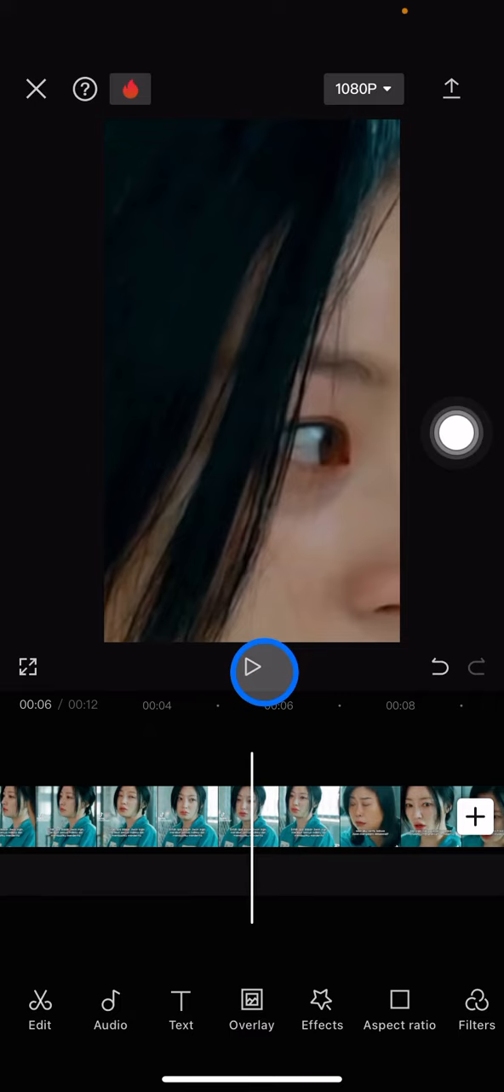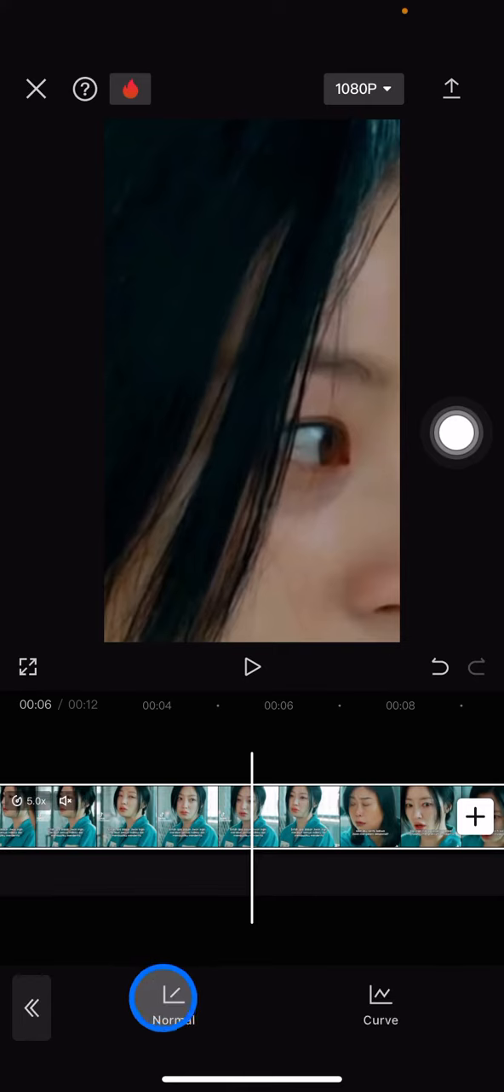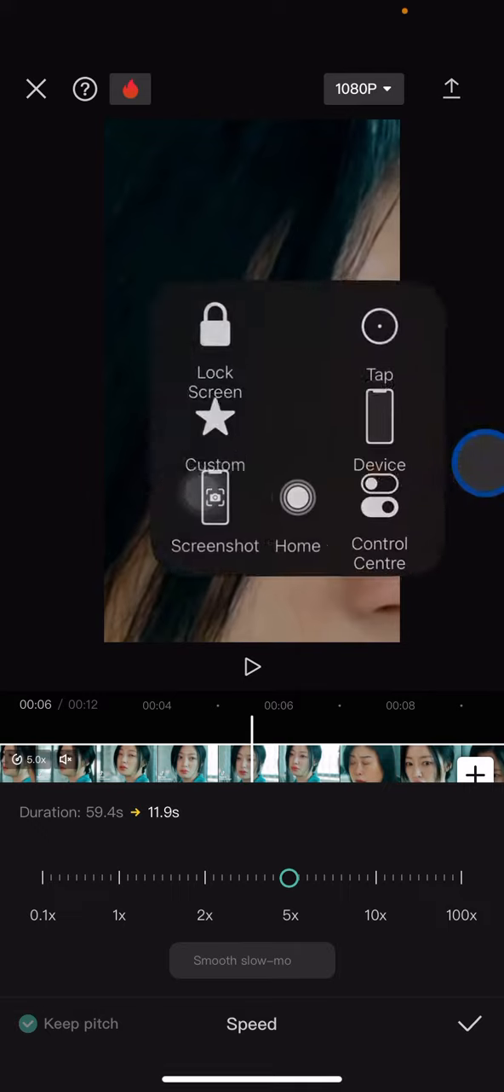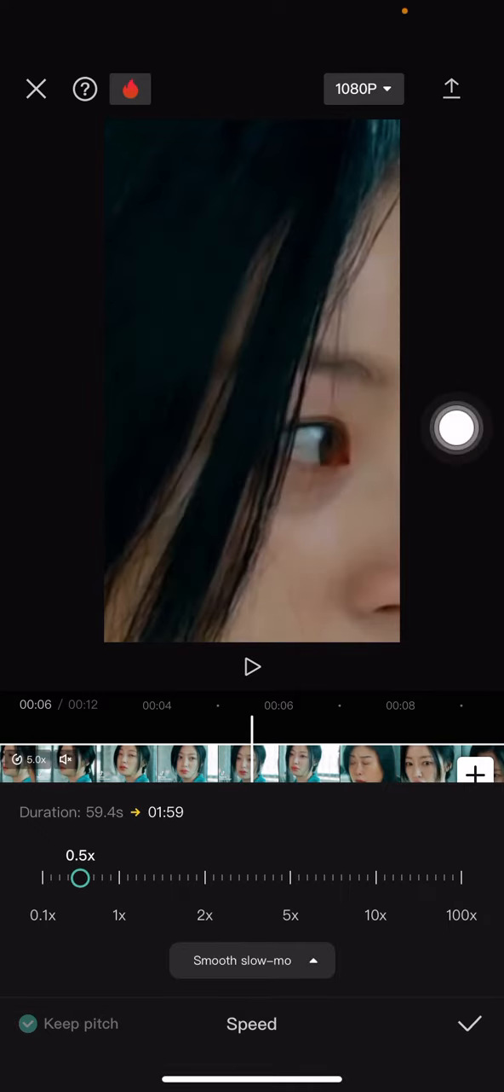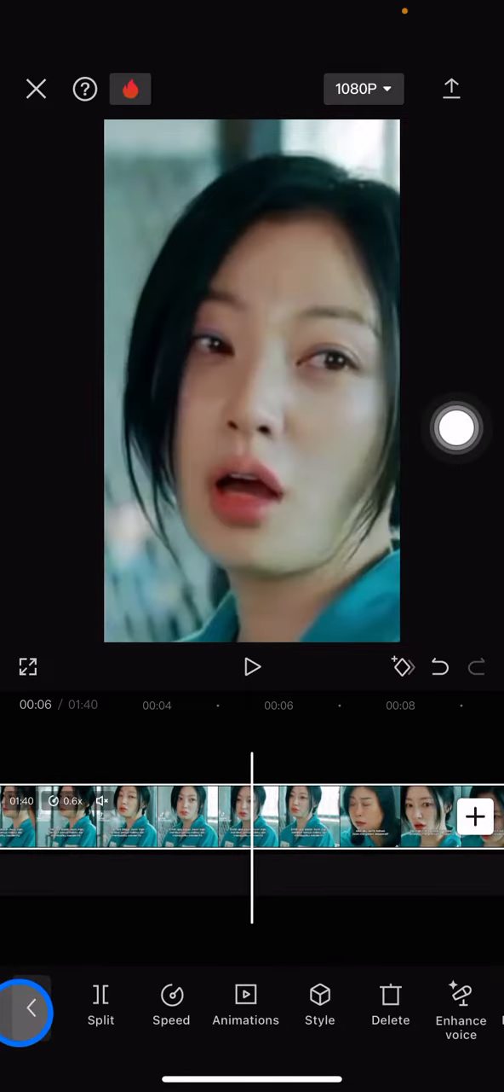The next thing is slowing down. It's quite the same. Go back, click the clip, and go to speed again, choose normal, and you can just drag this to the left side to make it slower. Let's say I would like to make it 0.6, and then you just need to click this checkmark button, and here is the result.